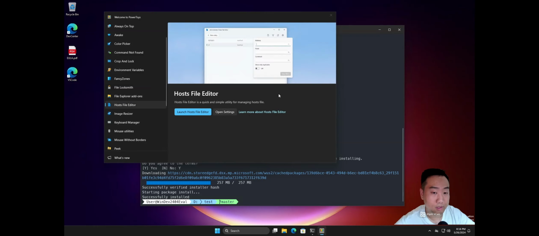Hosts File Editor, this one's also useful. If you ever do backend development, you're launching an app on a specific IP address on a specific port, but you don't want to remember that, you can set it and then set an alias so you can always find it. Again, you can just go in and edit the raw file in a text editor, but this app just makes it much more user-friendly.